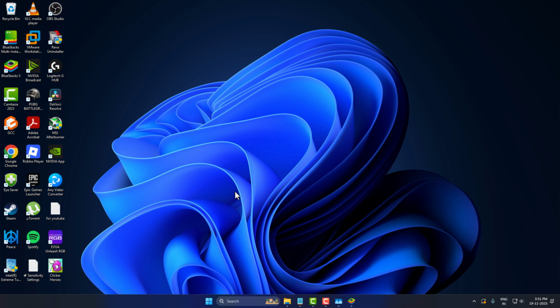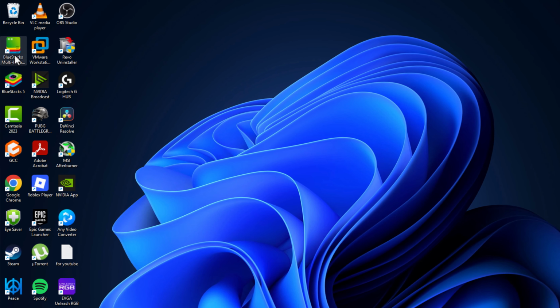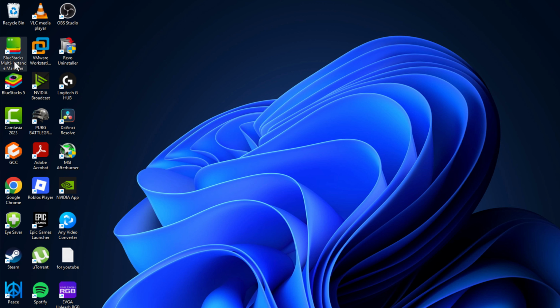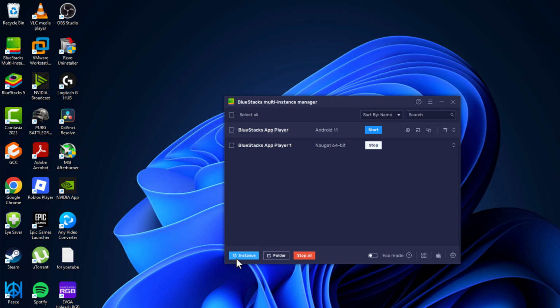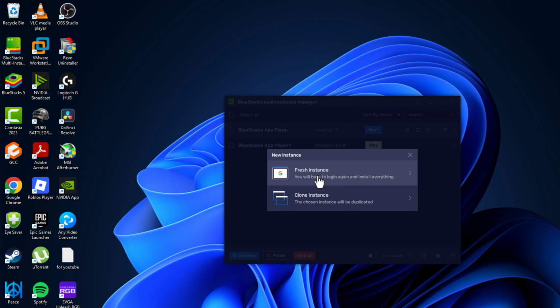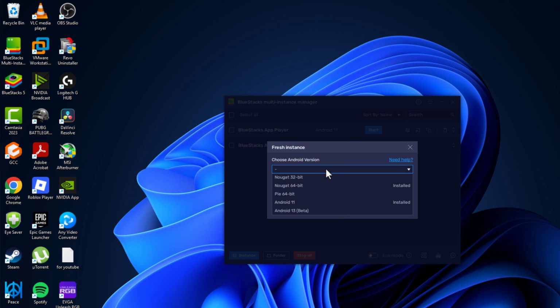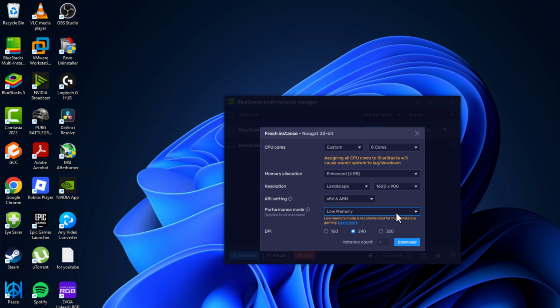Some apps won't run properly on 64-bit or newer Android versions. To fix this, open the BlueStacks Multi-Instance Manager. Select this instance and select Fresh Instance. Click on the drop-down, select Nougat 32-bit, and select Next.